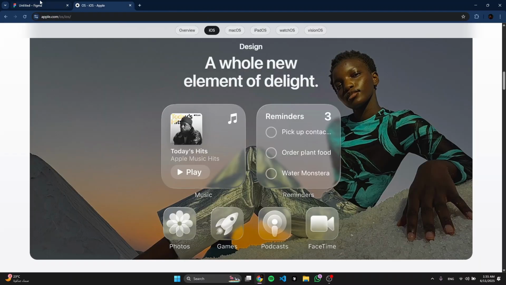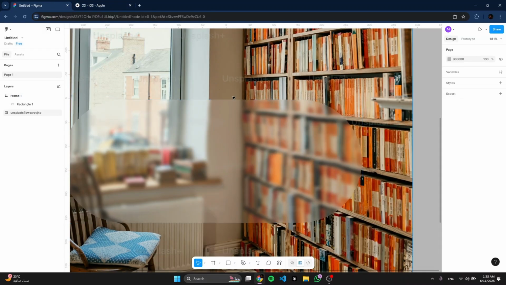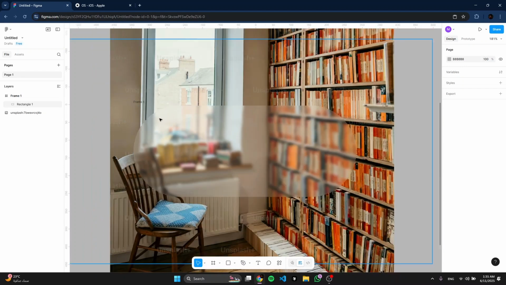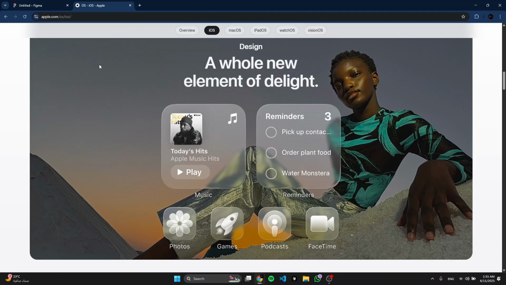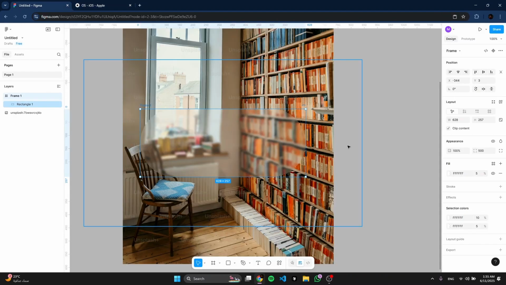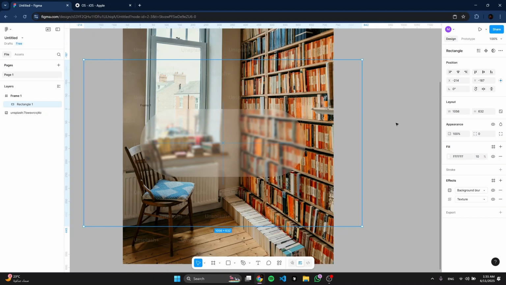Now the problem with this is that we don't have the border that will distinguish this from others. Also, I think we can make the frame 10% here, alongside the rectangle, so it's 20% overall. Cool.